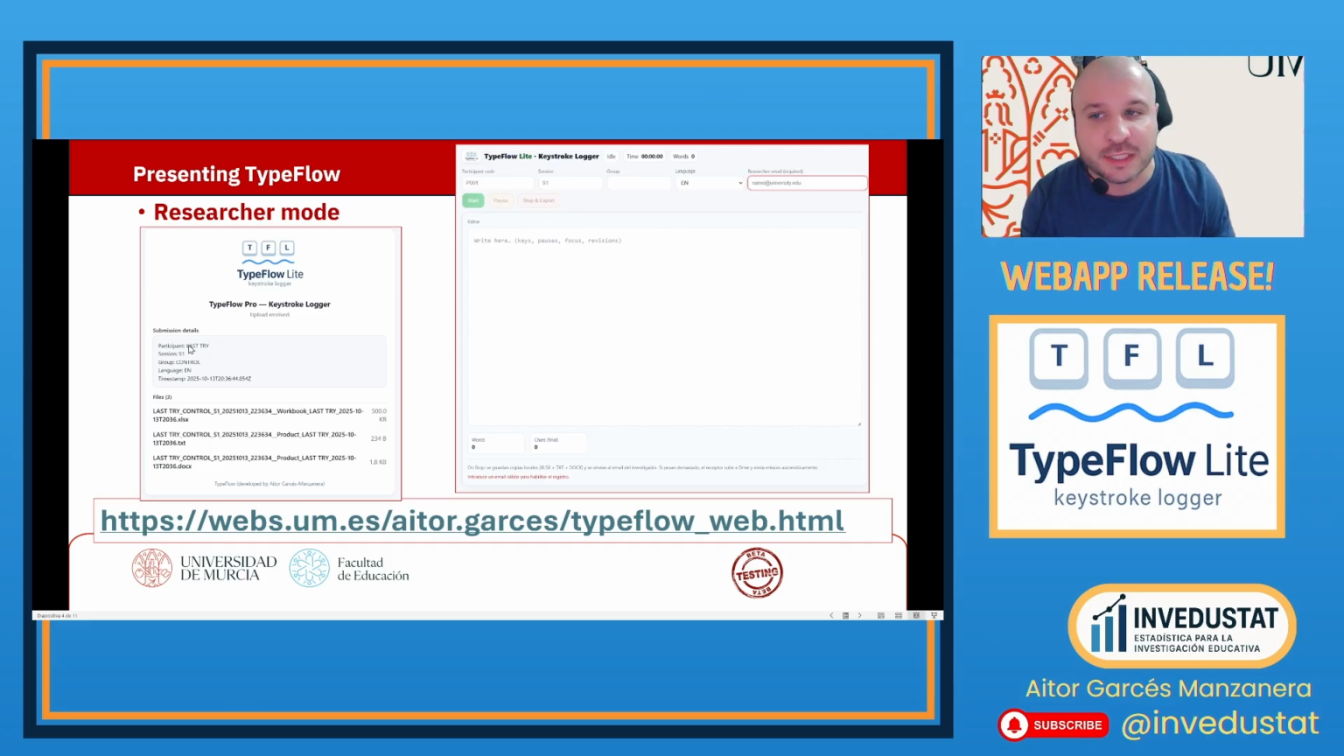Now, just to show you how the email works, this is an example of the email. You got the submission details, the files, and the file size, right? This is the email you will receive. But once again, remember, this is still in beta testing. We're just deploying it so that everybody can use it, and so that we can solve and fix all the issues that might arise. But this is just a good start, I believe. Now, this is the researcher mode.